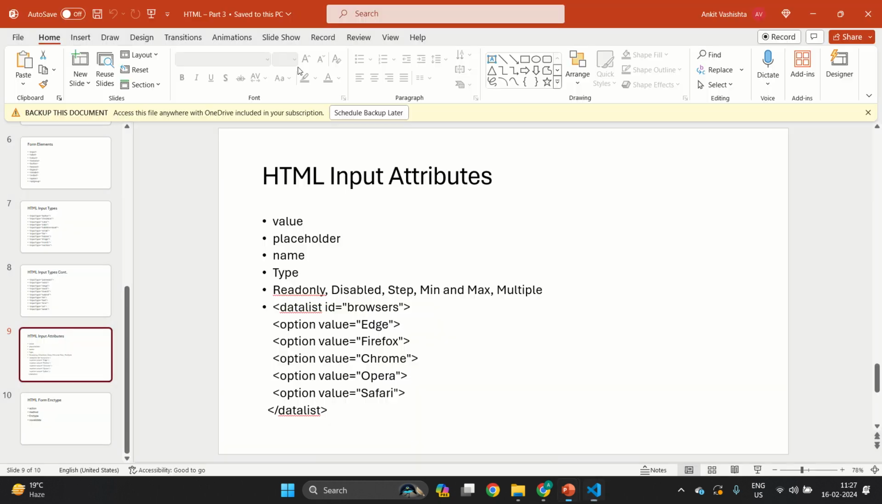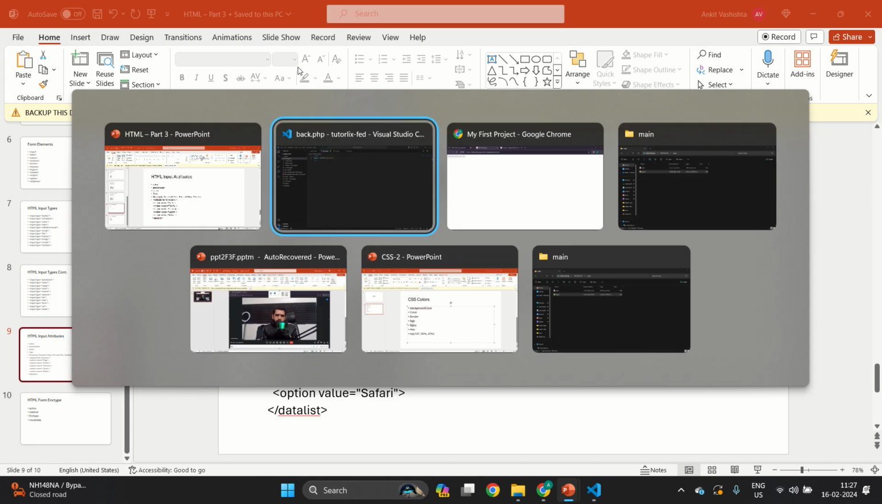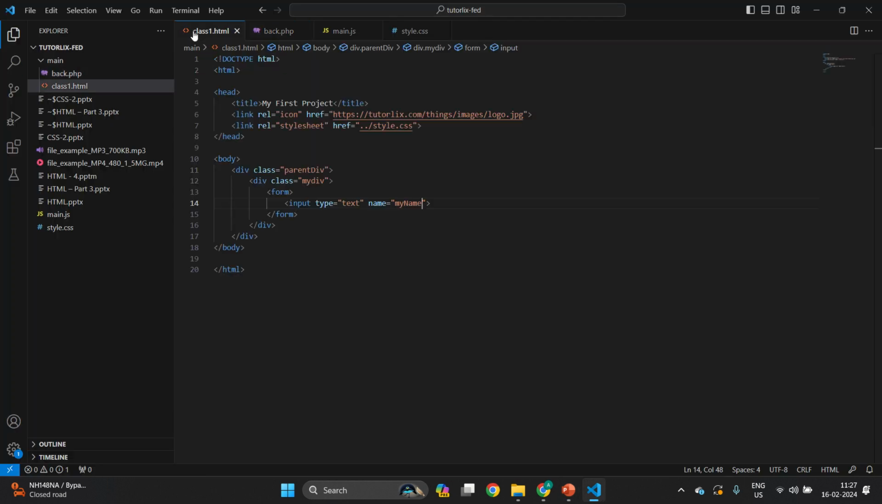Okay, so this is what it does. Then next comes the type. The type just defines the type. So it is a text, it is a number, it is a week picker, it's a date picker, it's a color, whatever type it is. There are like many types we have discussed till now.